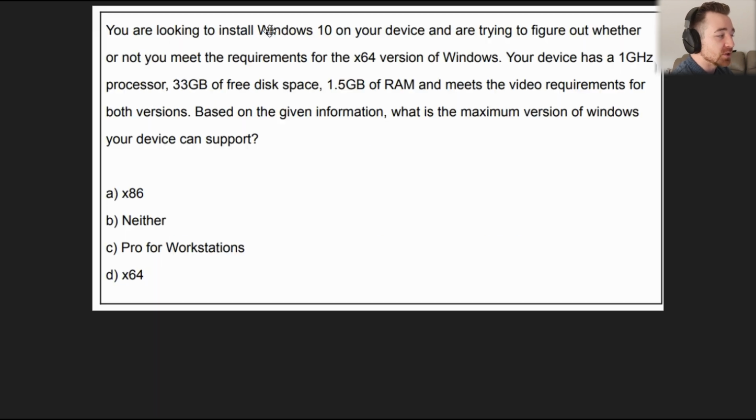Now, the next question reads, you are looking to install Windows 10 on your device and are trying to figure out whether or not you meet the requirements for the 64 version of Windows. Your device has a 1 gigahertz processor, 33 gigabytes of free disk space, 1.5 gigabytes of RAM, and meets the video requirements for both versions. Based on the given information, what is the maximum version of Windows your device can support?